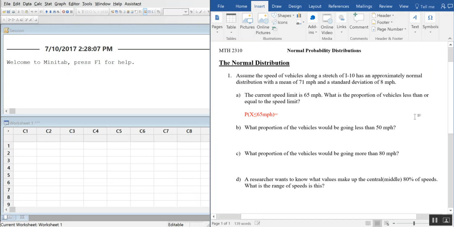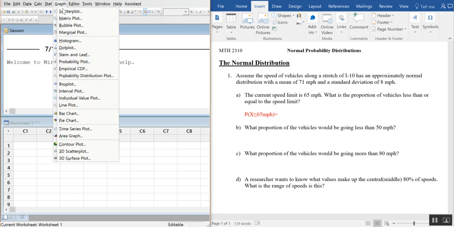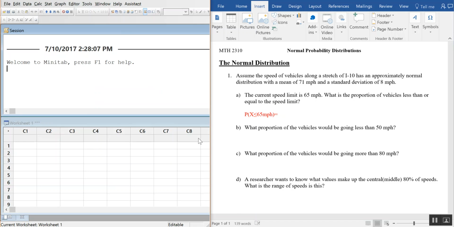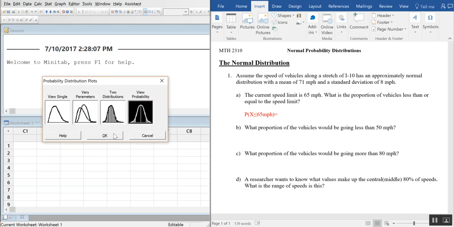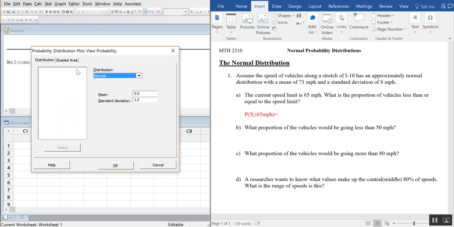All right, so I'm going to go to Graph, Probability Distribution Plot, and then choose View Probability and hit OK. You'll notice that the default for the probability distribution plot menu is the normal distribution. The reason is that the normal distribution gets used more than anything else, and it's set to be the standard normal with mean 0 and standard deviation 1. We have a normal distribution, but our mean is actually 71 miles per hour and our standard deviation is actually 8 miles per hour. Okay, let's go ahead and hit the Shaded Area tab.